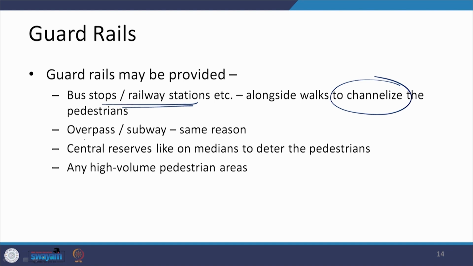The same is the reason in the case of overpasses and the subways. Again, we need to take the people to those particular locations where by using these facilities they can cross the road, or on the central reserves like medians, so that the pedestrians are not crossing from one side to the other side because the traffic is quite high on this road, and if they do that, there is going to be again a hazardous situation.